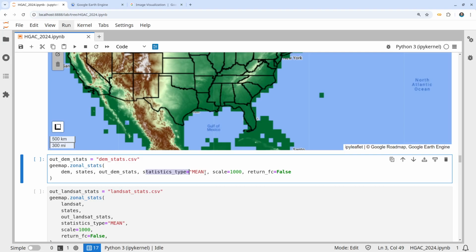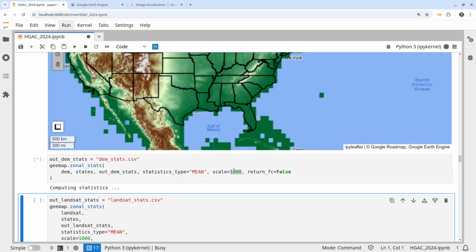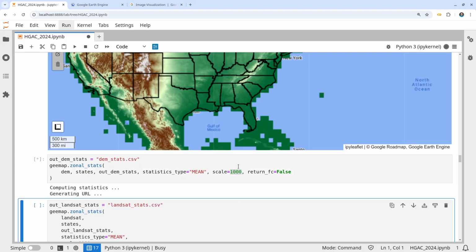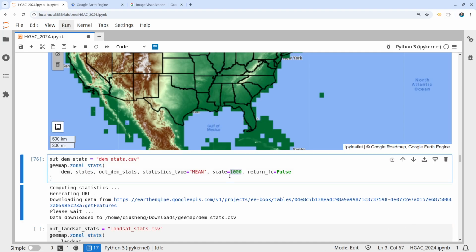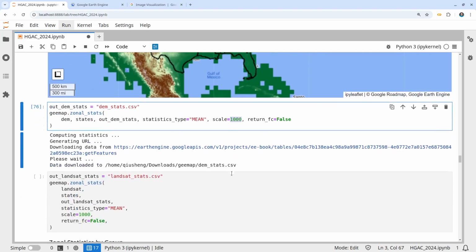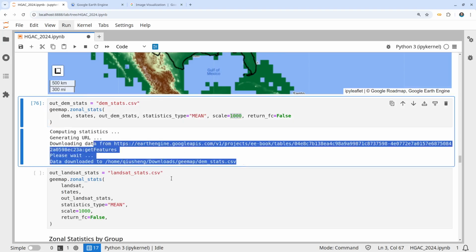We're going to calculate the mean, basically take all the pixels within the state and then calculate the mean. And you can run the scale because the original data is 30-meter resolution. You may not need the 30-meter resolution. For this kind of large scale, you can do one, or like, for example, 1 kilometer. How long does it take? 1 second. You get the result.